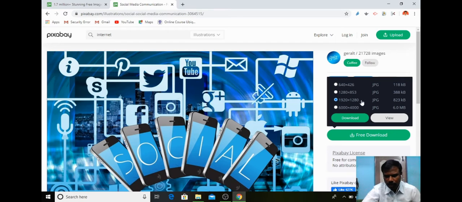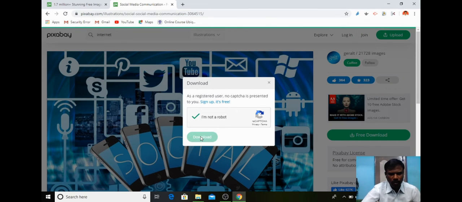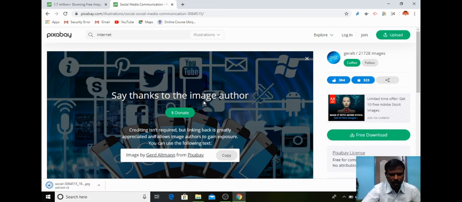So I am selecting the moderate one, this resolution occupies 823 KB. So I click download. So you can see the download box. Here I have to ensure I am not a robot. So for that I have to give a captcha. Once you put the tick mark here, you can download. Now I can download.